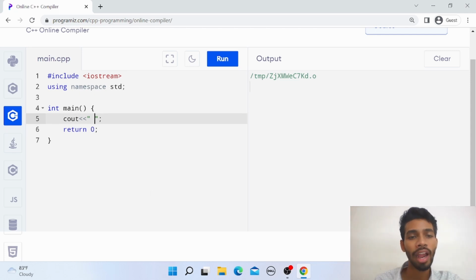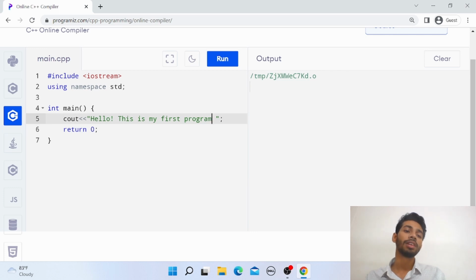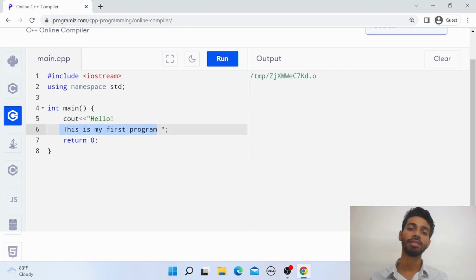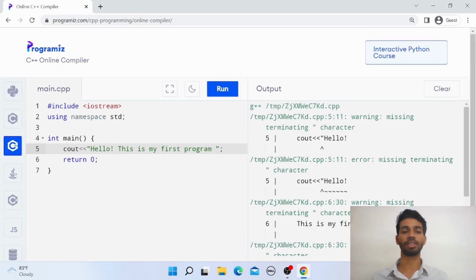Supposing we need to add a line break. What is a line break? If we want a line break here, that means hello is the first line, and this sentence, this is my first program, is in the second line. Then how can we execute it? Because if we press enter here, then it will show an error. So what happened? If we want to add a line break, we need to use slash n.